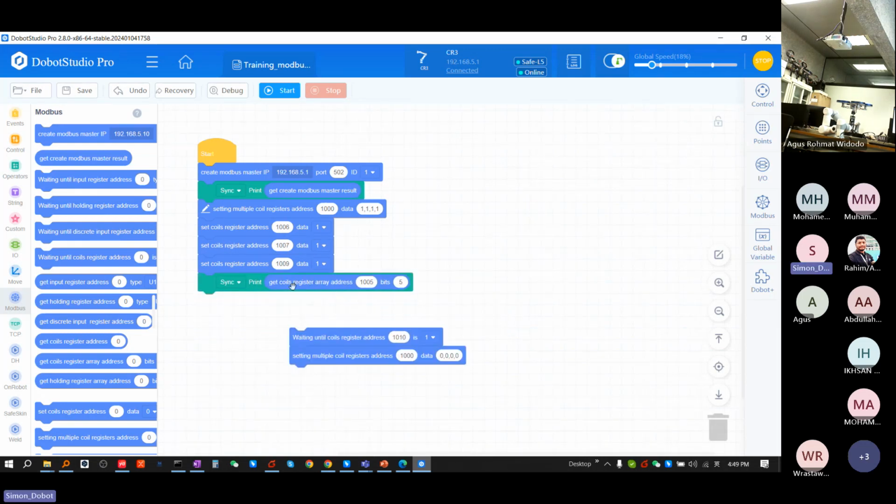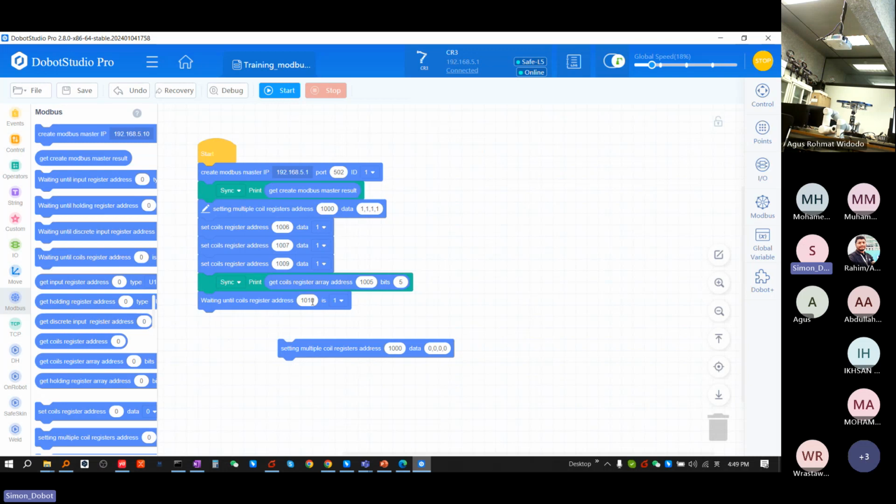Then you print it out: you get the coil registers array. You get 5 bits, starting from 1005, get 5 bits and print it out, using the same sync print. And you wait until 1010 becomes 1. Then you set 1010 to 1020, these 4 coils, to 0.